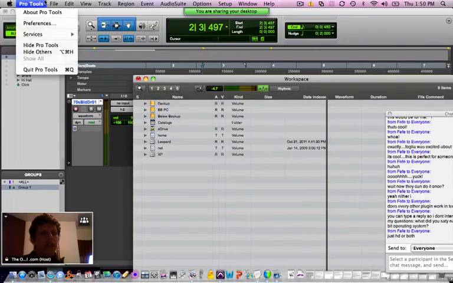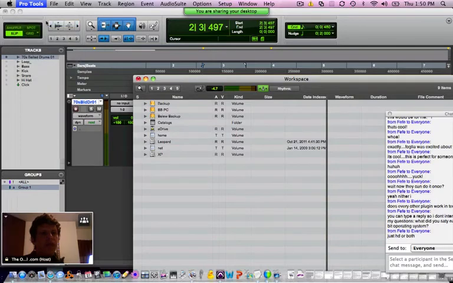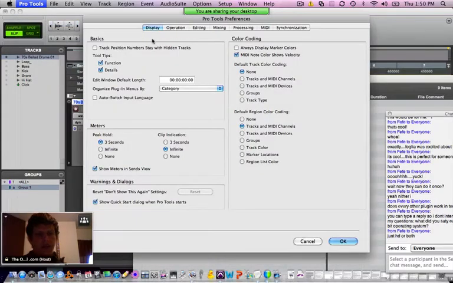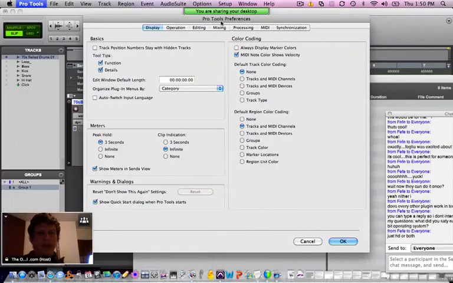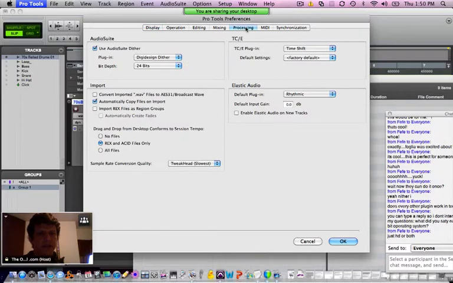Well, I can set it so that every time I import an audio file into Pro Tools, it's going to do that automatically, or at the very least it's going to put the Elastic Audio plugin on. So if I go to Preferences, Processing, I can have it automatically do that. So for instance, check it out. Drag and drop from desktop conforms to session tempo. I can say all files, and that means when I drop a file in, it's going to use Elastic Time to conform that to the tempo of the session, just like the workspace.